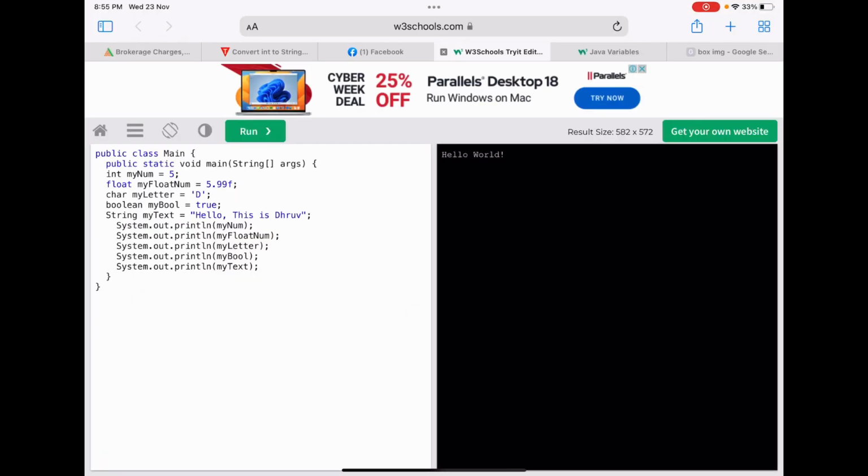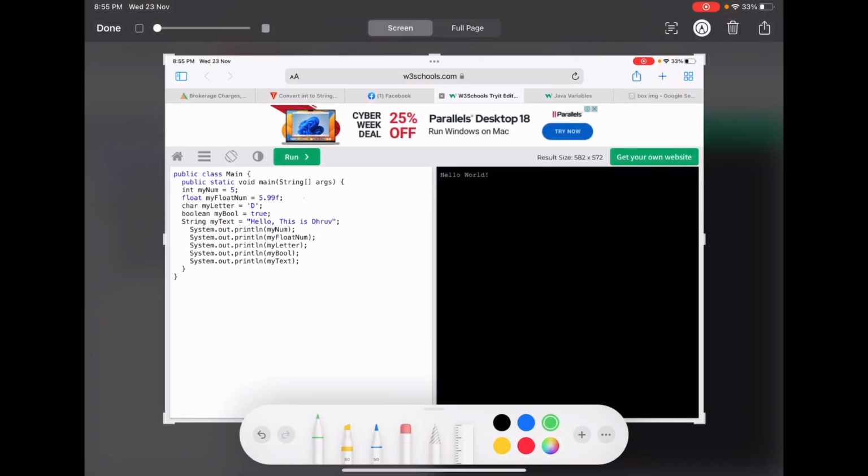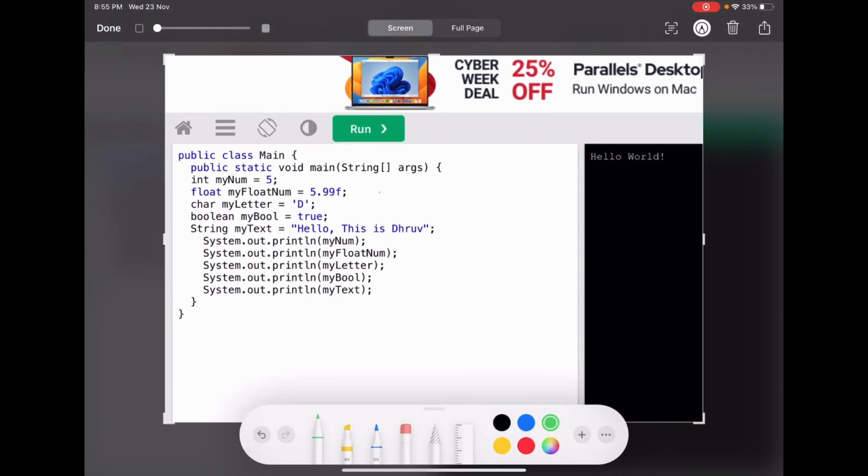Here you can see I have implemented this code. This is the main method, this is the main class. Inside of this main method, we are storing data in variables. This is data 5 of data type integer, and we are storing this in my number. And this is a float data type we are storing here. This is a single character.